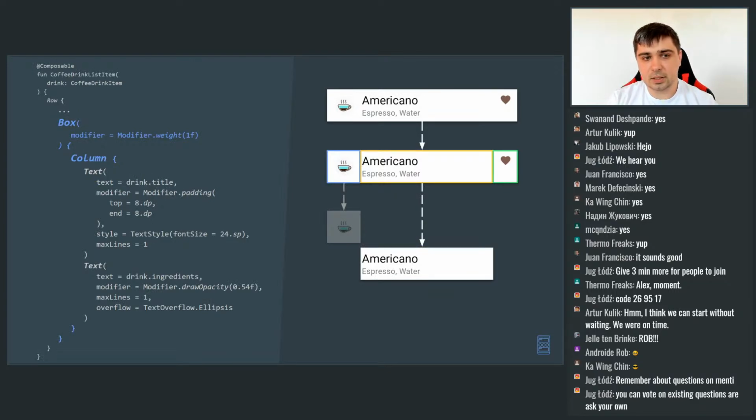As the next container, of course, we need a box which will use all available space, and here we can use a column layout with a title with the coffee name and a list of ingredients. As you can see here, we can also use pretty similar stuff like modifier. We also use max lines and ellipsize if it's super long. I think it should be super readable. However, for the first time, it can be a bit complicated.